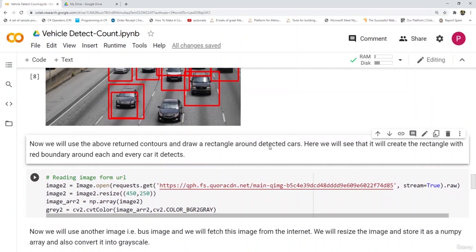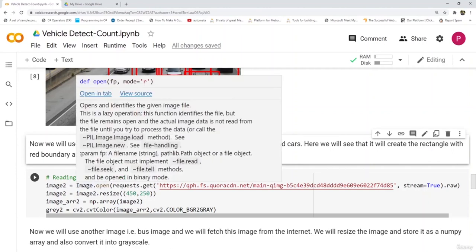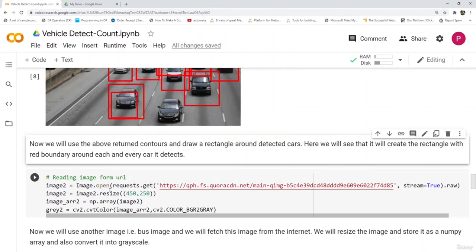Now we will use another image, that is a bus image. You can take any bus image and we will fetch the image from the internet here. Here you can see that I have taken a URL from the internet, and requests will fetch this image for me and store it using Image.open into an image2 variable.